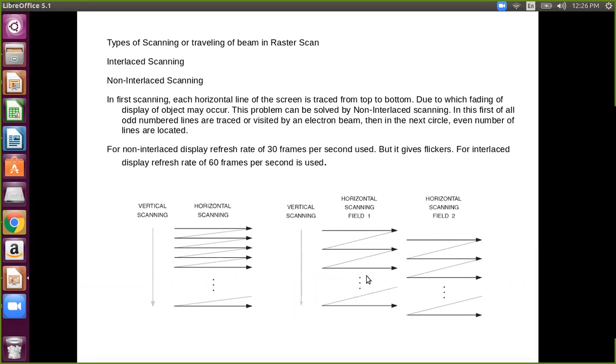So likewise we can also proceed with the scanning. One method is to scan each and every line from top to bottom, vertically scanning. First horizontal line, then vertically down, second horizontal line, then one vertically down. So each and every line we are considering.